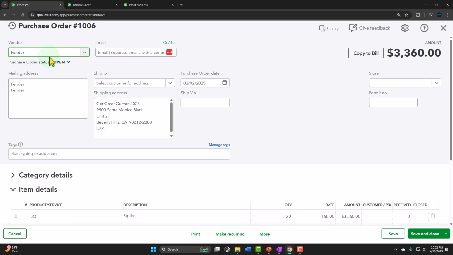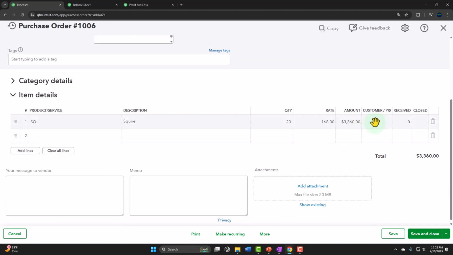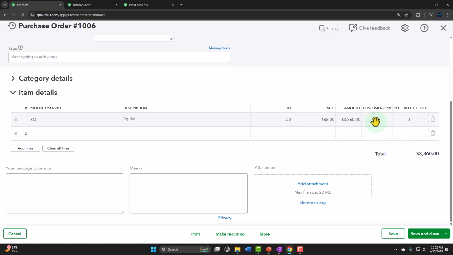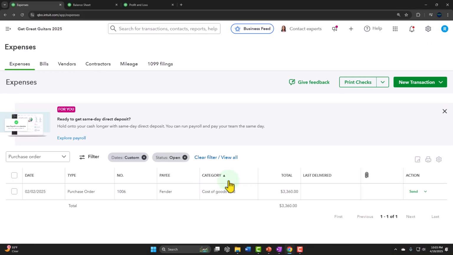So we have the new vendor Fender, and down here we purchased a Squier guitar, or 20 of them, from the new vendor Fender, and we didn't assign it to a customer, it looks like in this case. So we don't have it going to a particular customer, but I thought we assigned it to a customer. Anyway, we'll deal with that later. But that's going to be the idea. So now I'm going to close this back out, and now we have received the guitars.